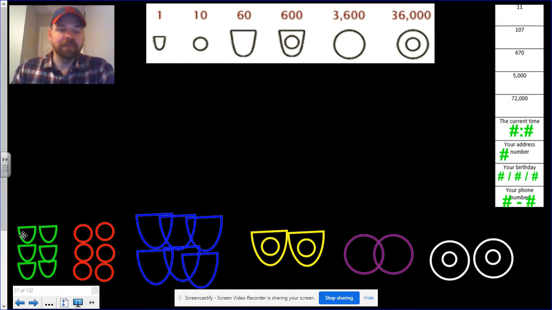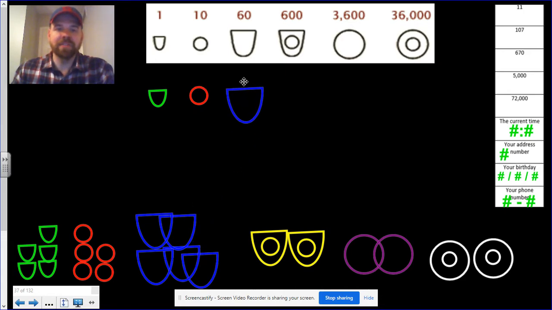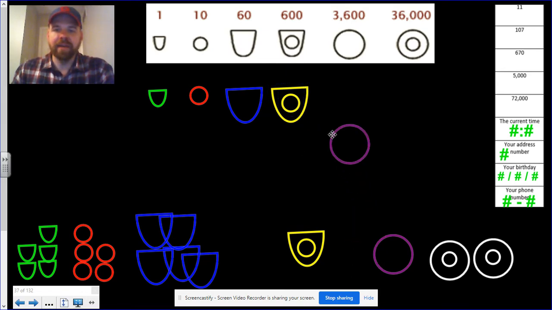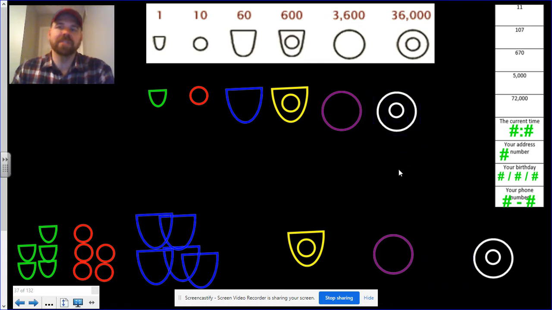Now, you have a couple images here. I'm going to drag them up. The little cup looking thing equals 1. A small circle equals 10. The bigger cup equals 60. A cup with a circle in it is worth 600. Then the single circle is 3,600, and the double circle is 36,000. So unlike a base 10 system or Roman numerals, there are some pretty random digits up here, but they go with these coinciding images.